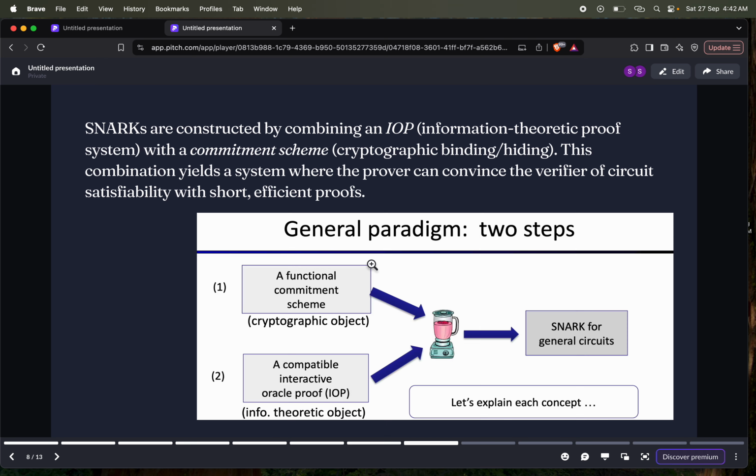The functional commitments generalize this. You can commit to a whole function or a vector or a polynomial representing computation and later prove correctness of some computation over it. So in zk-SNARKs, these are used to encode large structured data like polynomials, matrices, and circuit encodings, so that the verifier can check claims without using the entire witness.